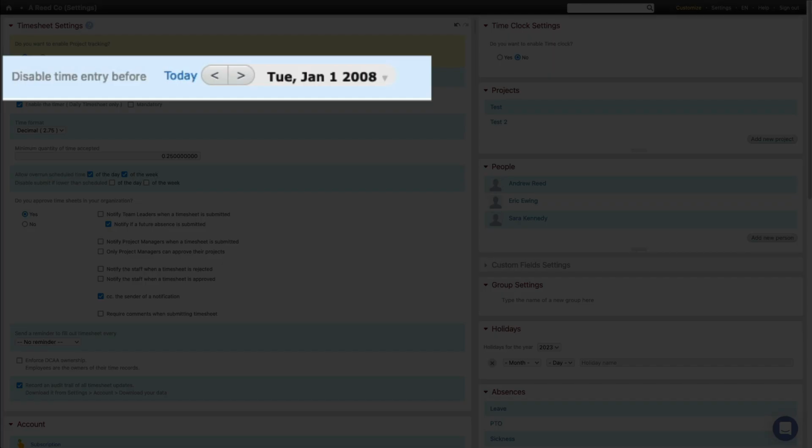Next up, you can decide if you want to disable time tracking before a certain date. This can be useful if you want to prevent people from adding or editing entries in past months that have already gone through payroll or billing, avoiding discrepancies.